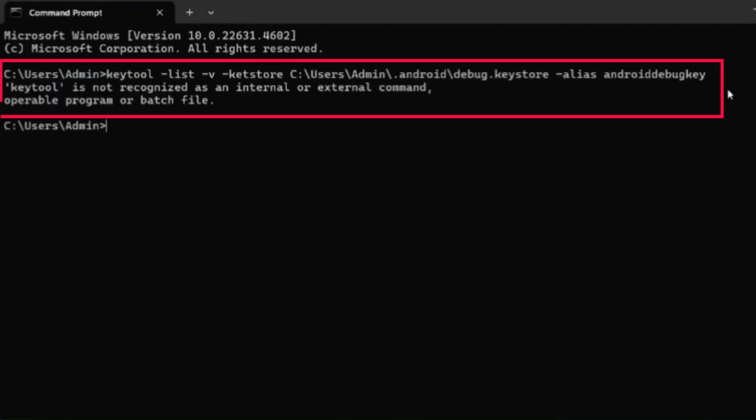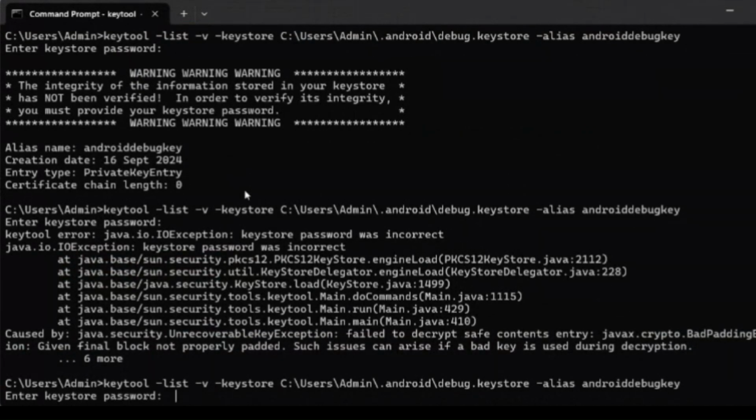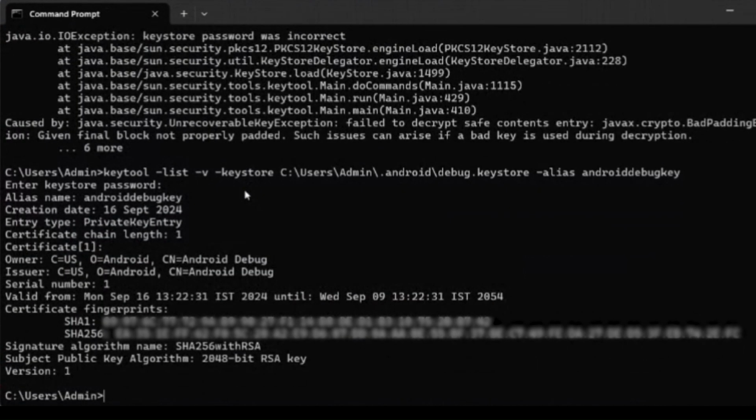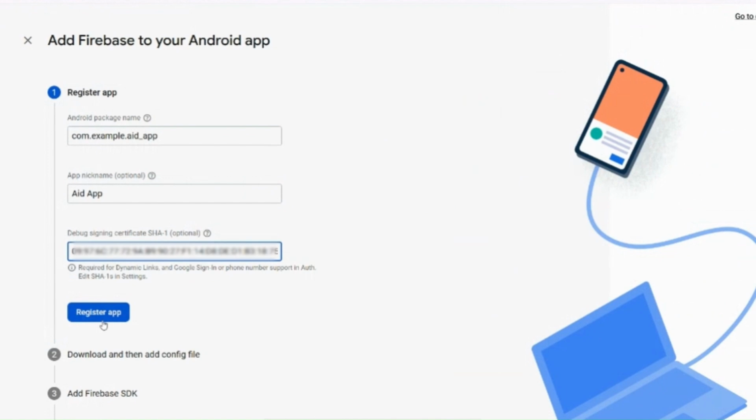Here I'm getting an error, keytool is not recognized because Java is not installed in my system. So I will go and install Java. After adding it to our environment variables, if we run this command, we need to provide the password that is android. Then it gave me the SHA-1 fingerprint. So we will provide that fingerprint to our Firebase and then we will click on register app.